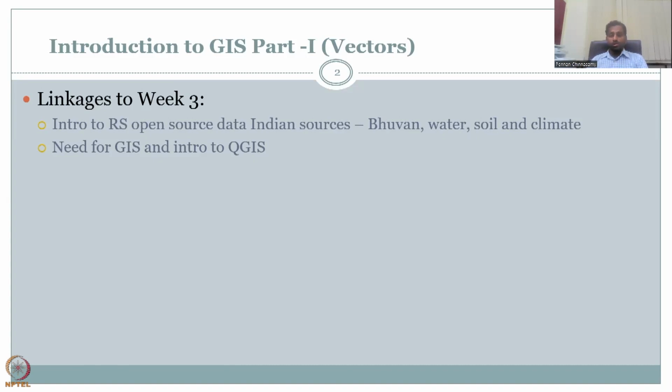And once you know to retrieve these important data, water, soil, and climate, you could also retrieve the other less complex data such as images, land use, land cover, etc. Then we also stopped on the need for GIS, and a very short intro for QGIS was given.